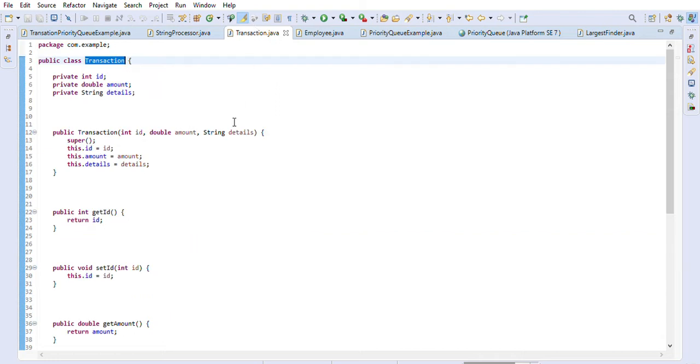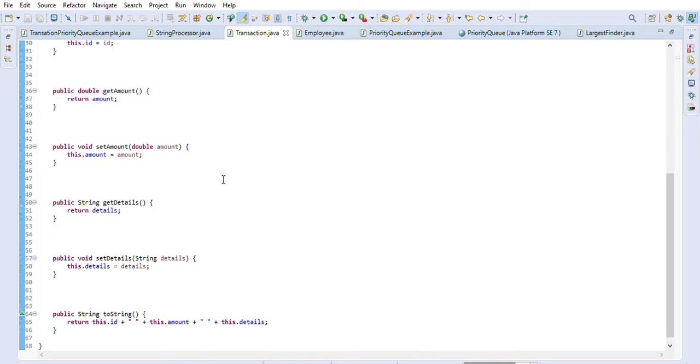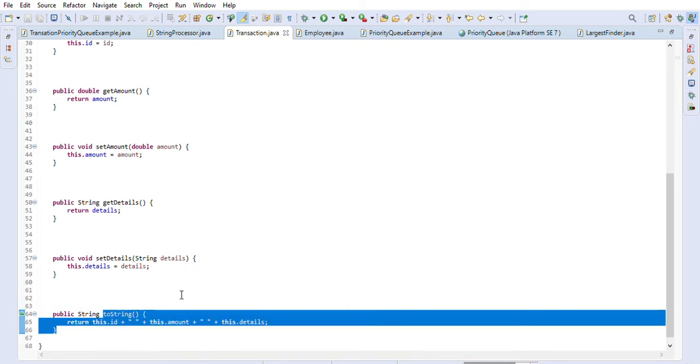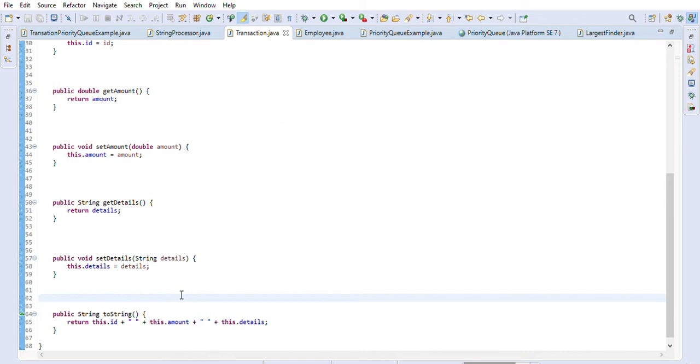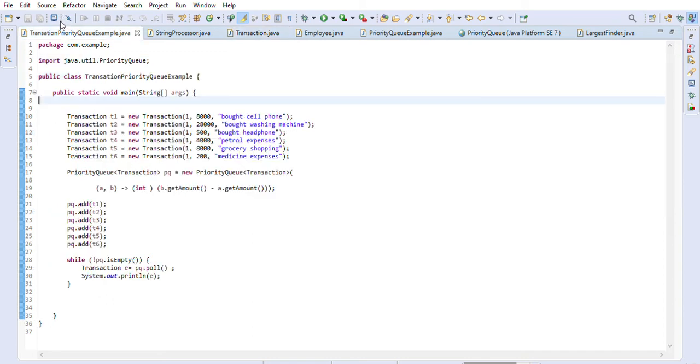like let's say we have a transaction class, right? So in the transaction class, we have three fields: ID, amount, and details, right? Transaction means you are buying something, so you are making a transaction, right? That kind of transaction. And these are just getters and setters for the transaction, and I implemented toString because I want to display it in System.out.println. So I will show you how the priority queue can be used in processing transactions, right?